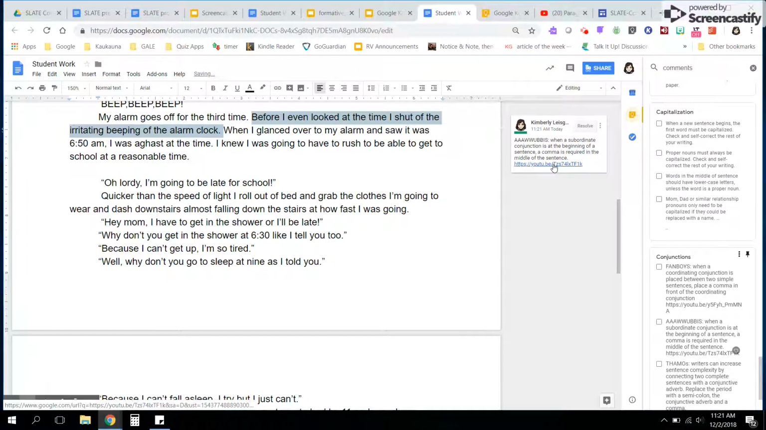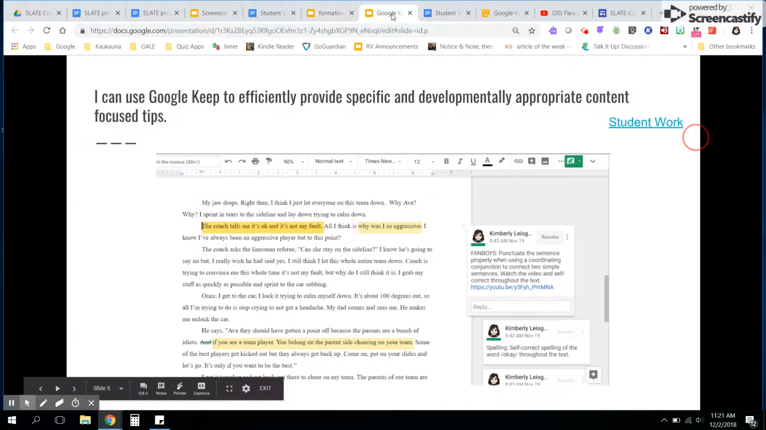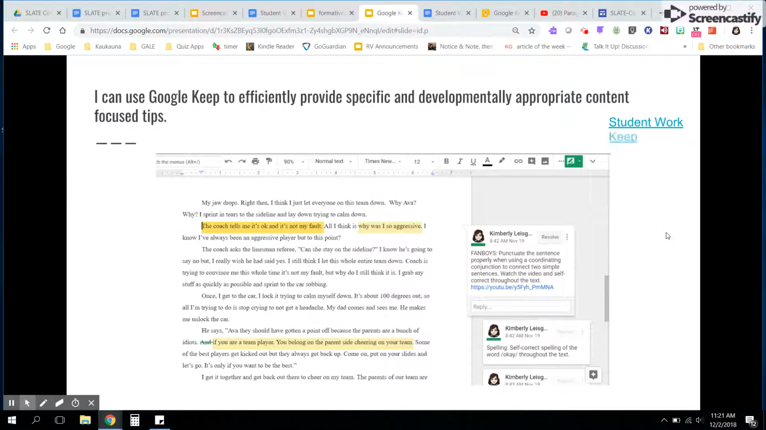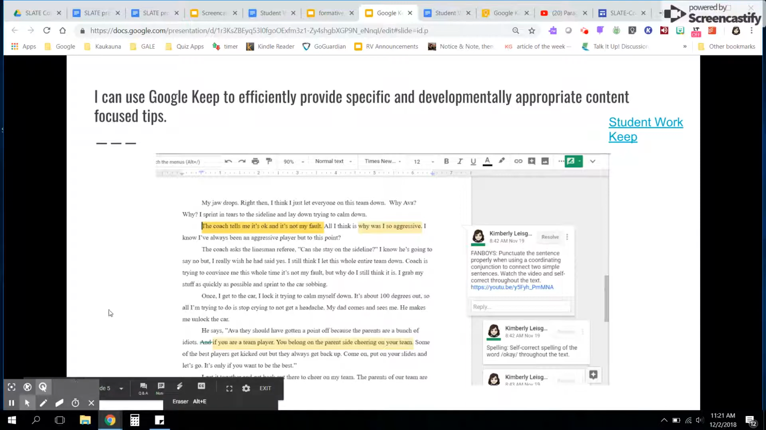And so now they will read, when a subordinate conjunction is at the beginning of a sentence, a comma is required in the middle of the sentence. And they can then click on this link for a YouTube clip that will provide instruction and a reminder about how to punctuate complex sentences.